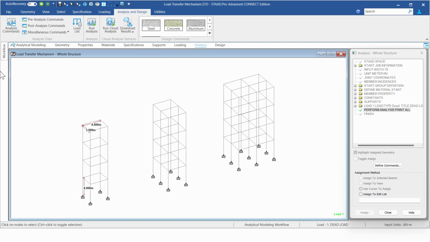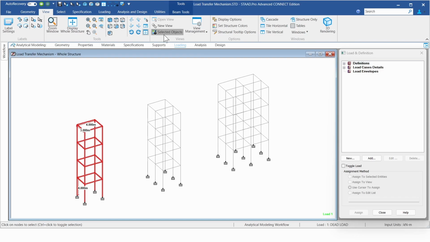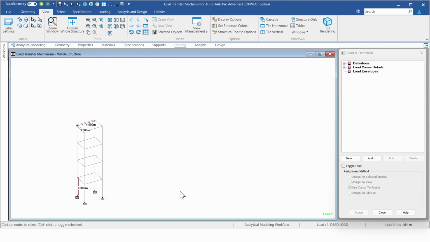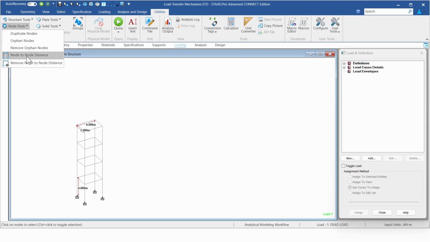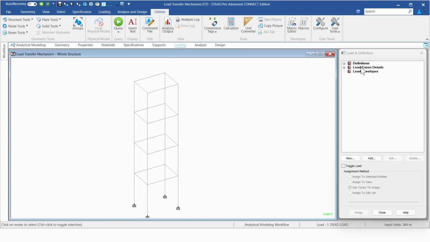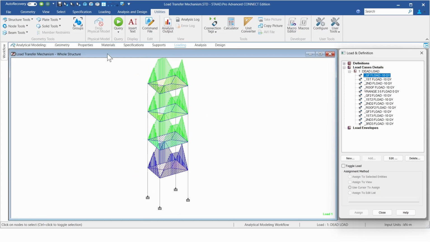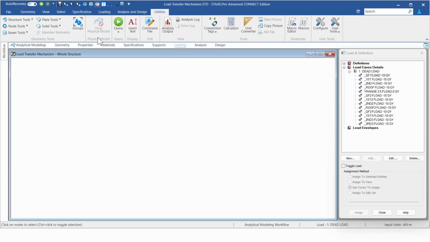Now, before we go into that, I'll go inside the loading part again, and I'll select one of these frames, go inside view and do selected objects only. So I just want to see this structure only. I'll quickly remove the node to node distances as well, so that it's much easier for us to see. Now, if I go inside loads and toggle on any of the loads, you can see how the load is being transferred. I'll first go to the top view just to show you how the load is transferred.